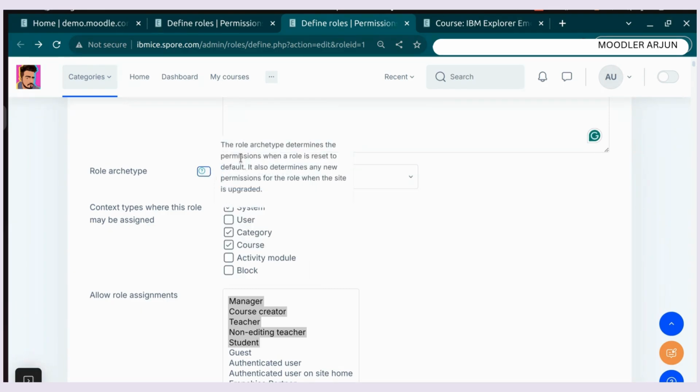Okay, role archetype basically determines the permission when a role is reset to default. It also determines any new permission for the role when the site is upgraded. So that means whenever you are upgrading a site or resetting the roles, it comes back to the default archetype that has been used initially. So suppose you have added any custom capability to the role, it will override and delete those capabilities. It will come as the default archetype manager which it was initially pointing to. So this is very useful when you're selecting the archetype, in the sense that whenever you're resetting the role or upgrading the role, this feature is very essential.